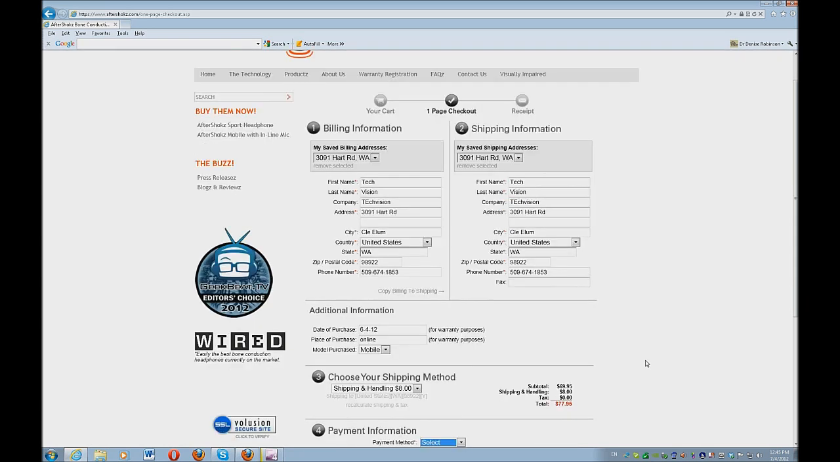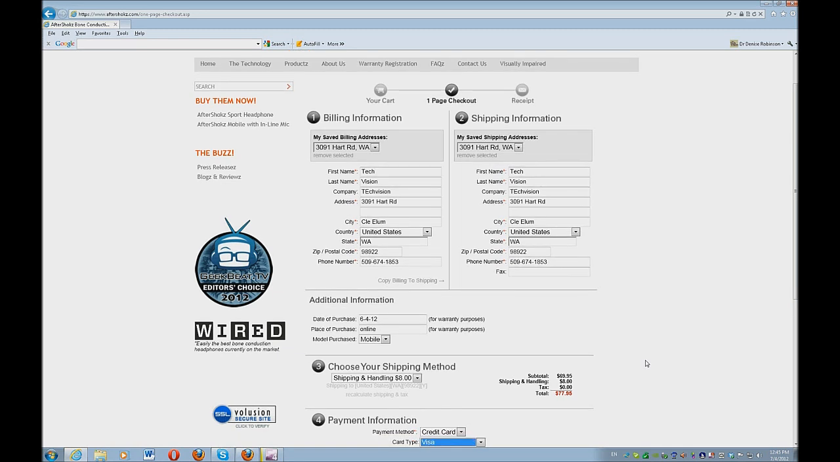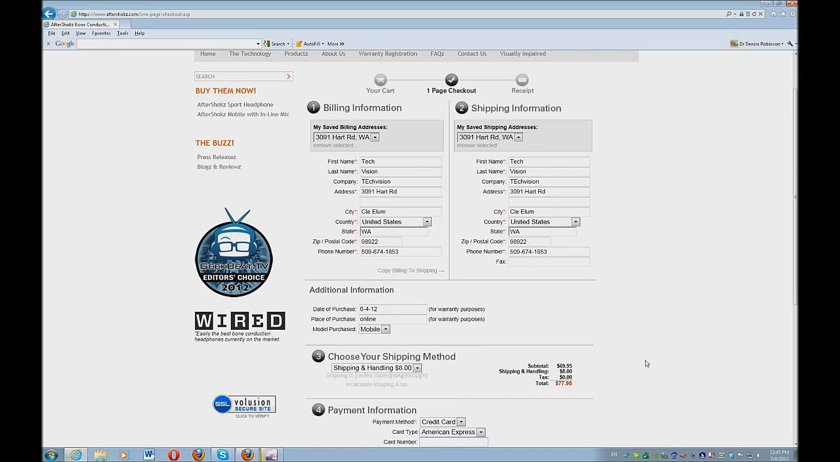Tab, payment method, star, colon, combo box. How are you going to pay? So you can down arrow to make your selection. I'm going to do this by credit card. Card type, colon, combo box. Down arrow again. American Express. Card number, colon, edit, type in text. And you can type in your number there.